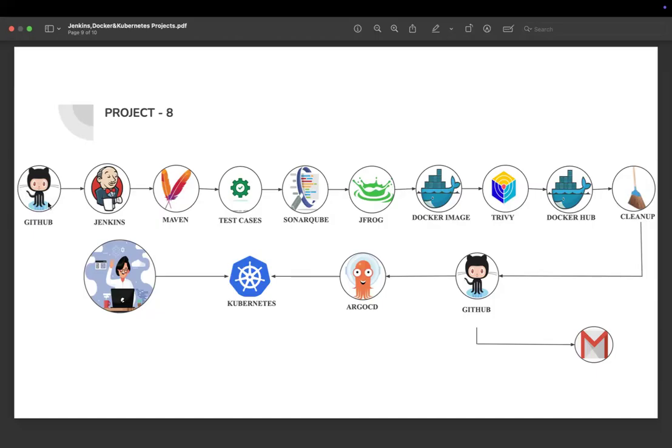So this is a full-fledged Jenkins pipeline that we are going to see as a project in this 10 days course duration. Okay, so that's the syllabus, and this is the project that we are going to see. Anyone have any questions, please?